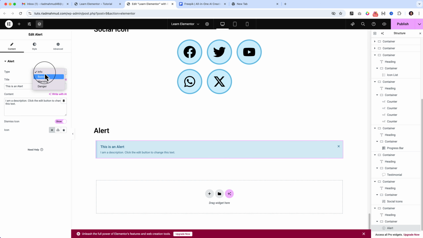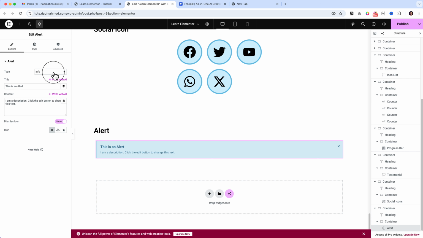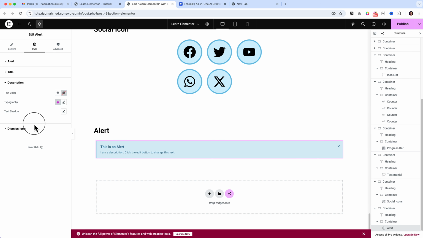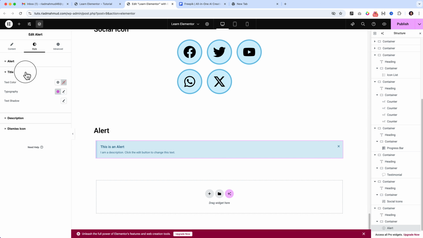Now there is some other information like info, and then success, and then warning, and at the same time danger. But if I select the info and go to the styles tab, I can change the background color. It doesn't matter whether you have selected info, success, warning or danger. You can always change the color. You can always change the style from here individually from this styles tab. And I hope you have some idea now how to change certain things like color, typography, spacing from the styles tab.